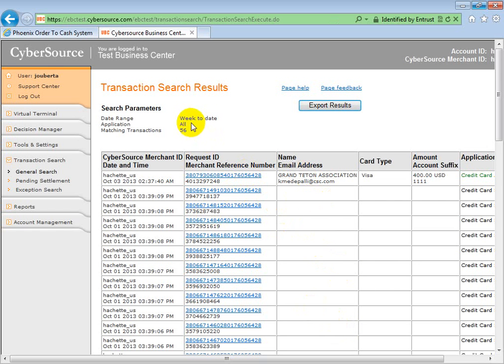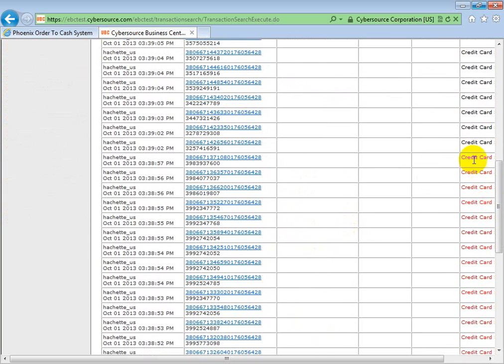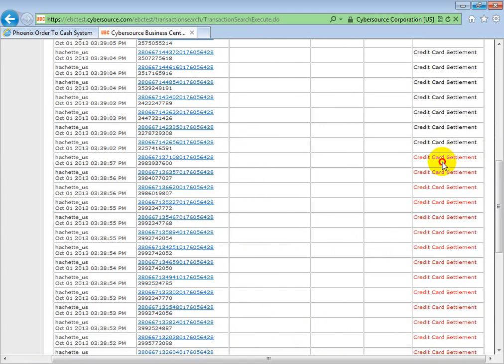Say, week to date, these many transactions are done. So this is a credit card settlement, but it was not authorized. It's shown as red.